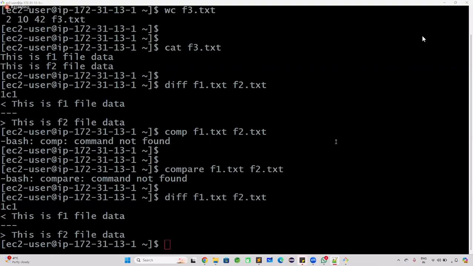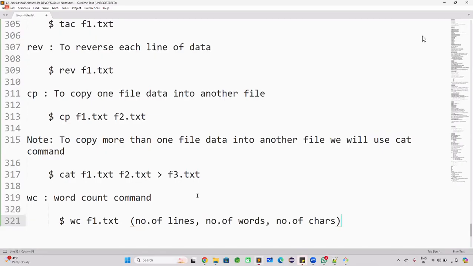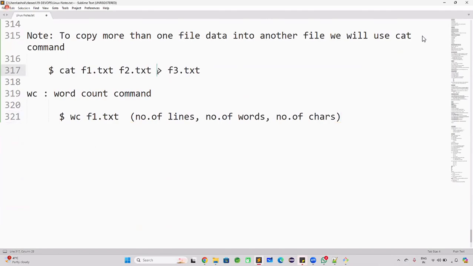So if you want to copy the data to the already existing file, here, if you use a single arrow, it will write the data to the new file. If you use a double arrow, these 2 files data will be appended to the f3 file. In the f3, if data is already available, then you use a double arrow for appending. If you use a single arrow, it will overwrite the old data. Are you clear?